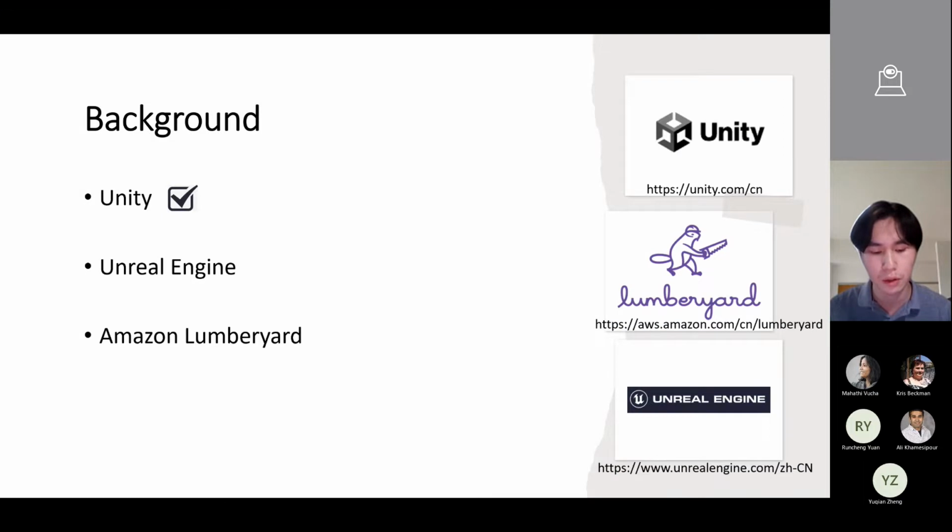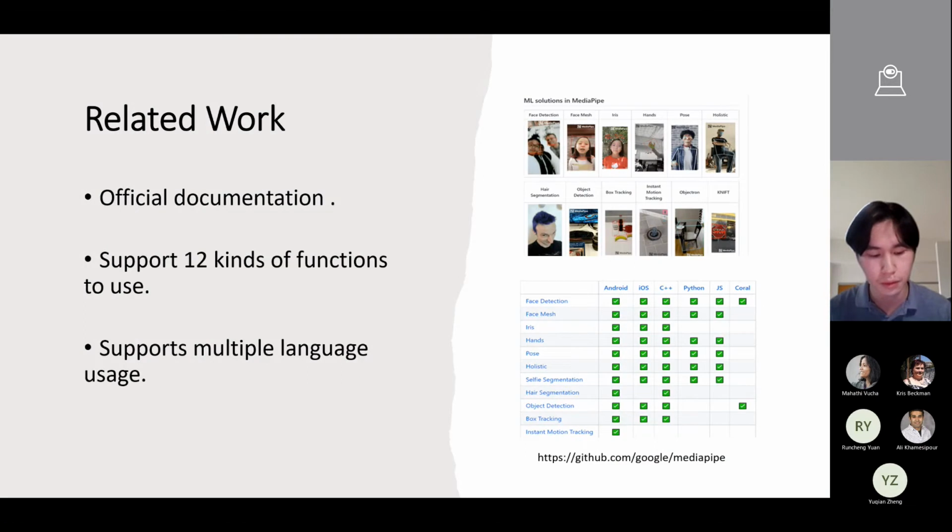In terms of physics engines, there are many game engines to choose from, such as Unity, Unreal Engine, and Amazon Lumberyard. Here, I choose to use Unity for development.